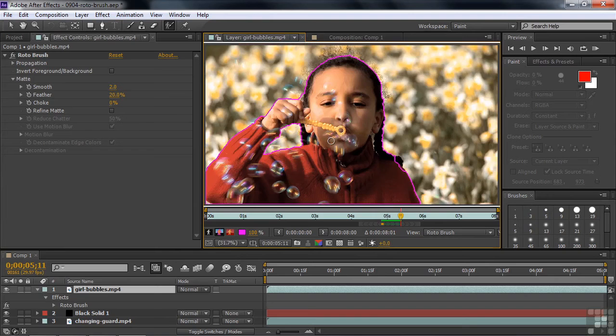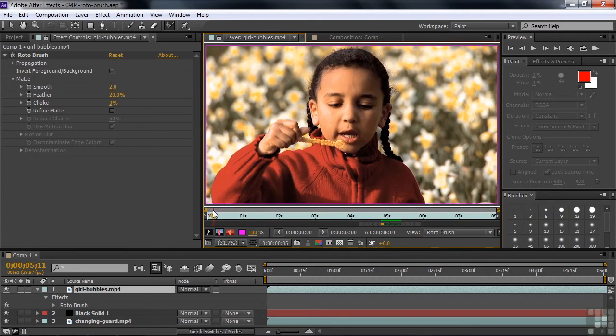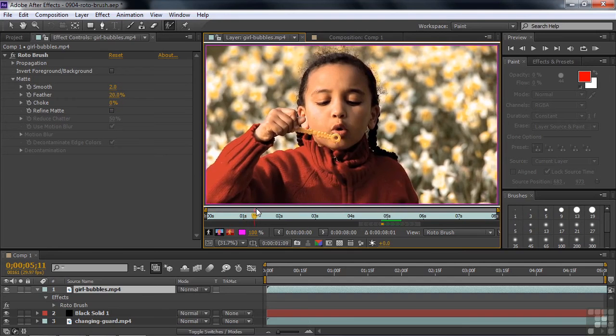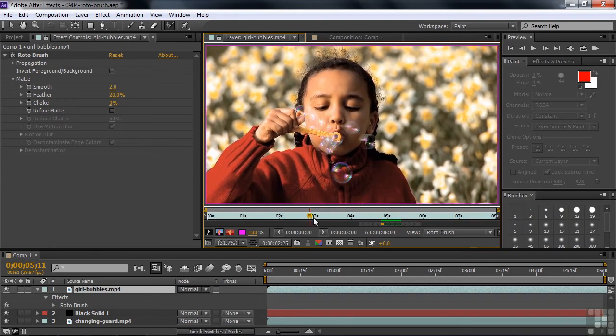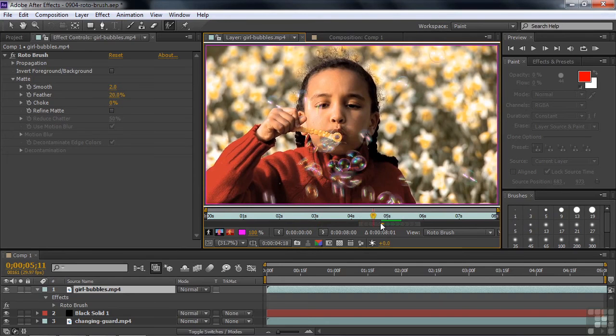So I'm going to zoom back out just to give you the concept that really you can't totally count on this thing getting it right. If I had gone to the beginning here and started selecting her right there before the bubbles came out, probably would have had zero problems. Probably would have worked perfectly. But once the bubbles start coming out, then that sort of messes with the selection here.